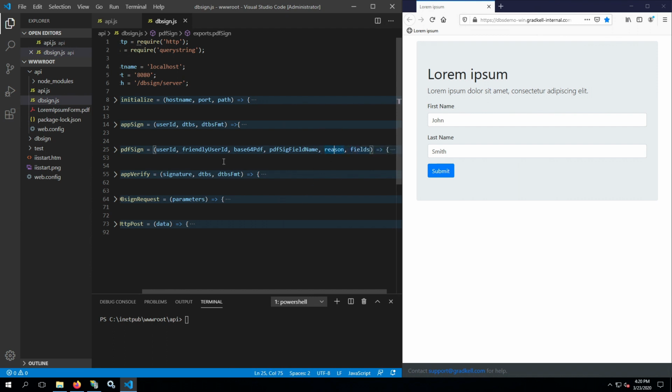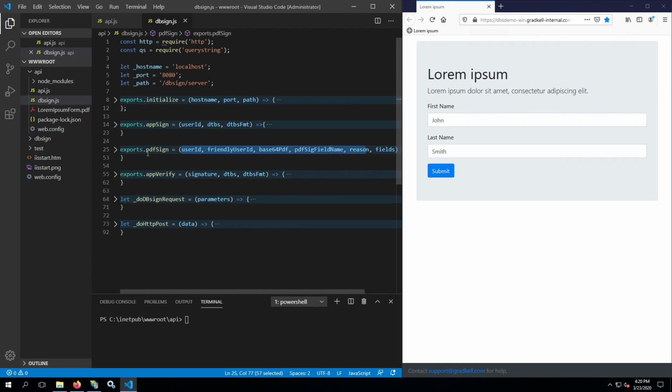And then reason is just a textual description of why you're signing this PDF. It goes in the signature of the PDF. For example, I'm signing this to approve some leave, or to just approve whatever data I'm signing. The reason is not required, but we put it in here and I'm going to show you how to do it just for completeness. And so those are the things that we're going to need to provide when we call PDF sign.